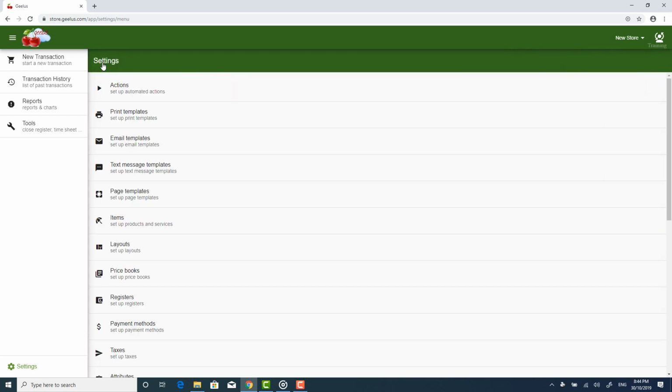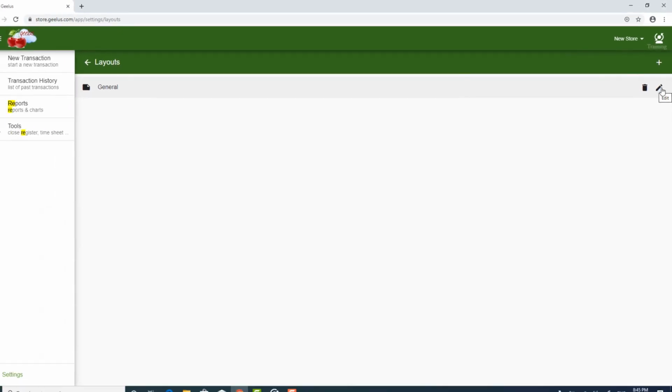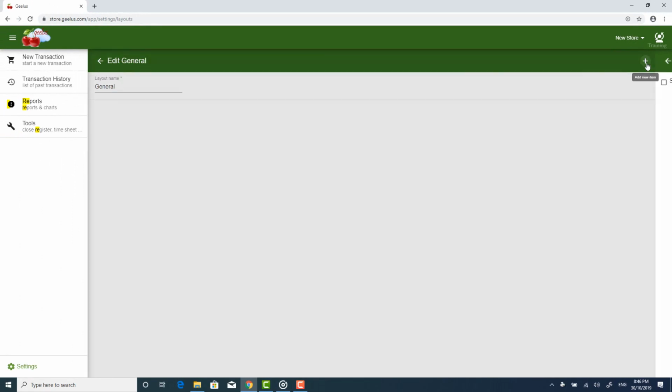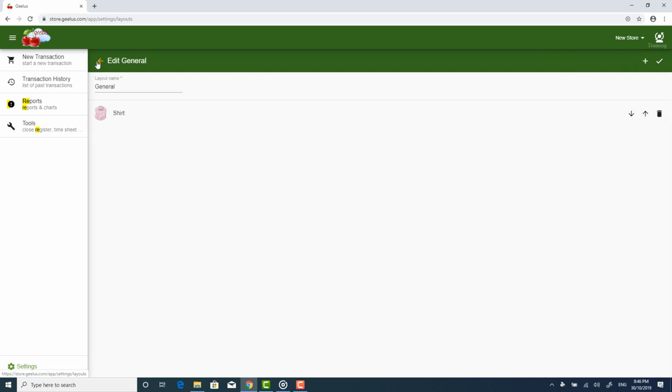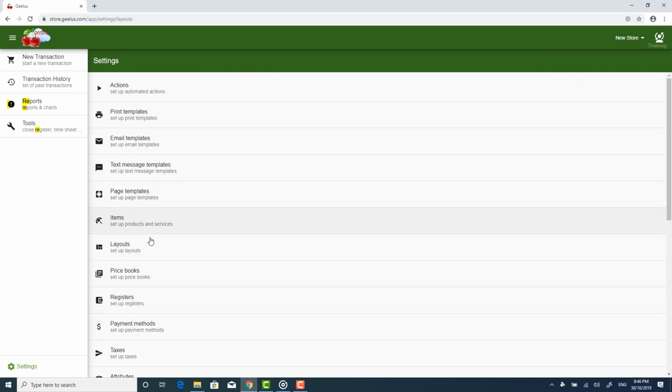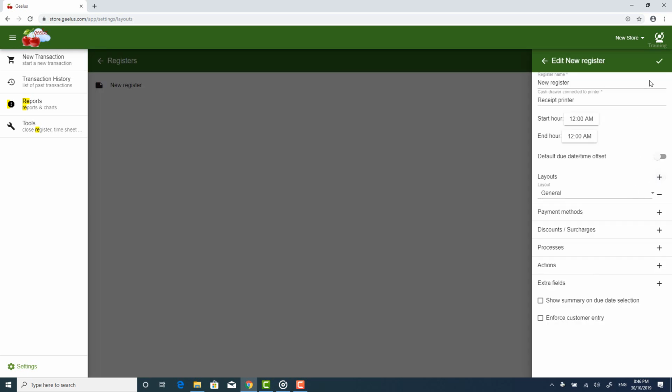I'm going to add a layout on Settings, Layouts, and call it General. Then, I use the plus button to add my shirt into this layout. My layout will be activated when I add it to my register. So I go to Settings, Register to add to my layout.